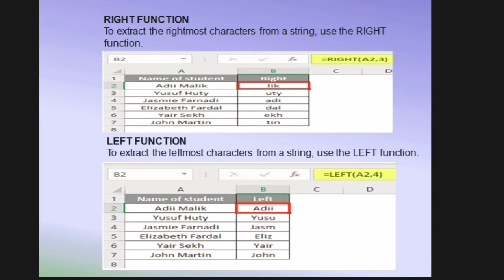Left function. Through this function, we can easily extract the leftmost characters from a string. Just use the equal sign, left in brackets, select the cell address, then mention the number of characters and close the bracket. Your cell address is A2 and the name of the student is Adi Malik. If you want to see the first four characters from the left side, it will show Adi.